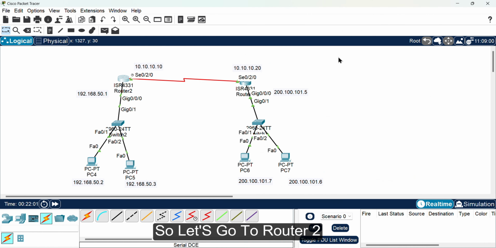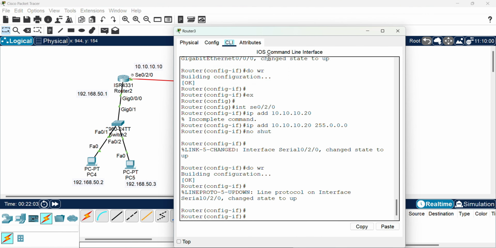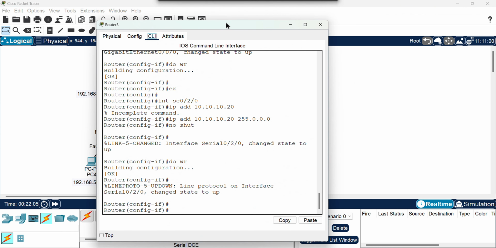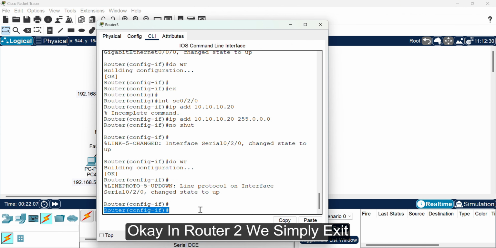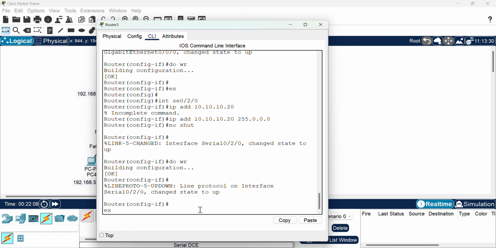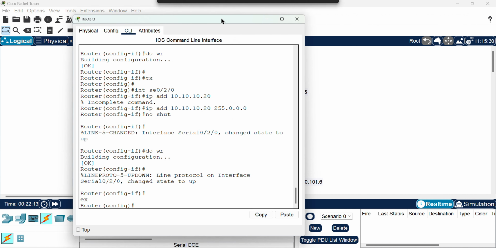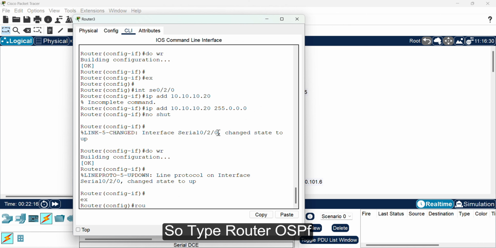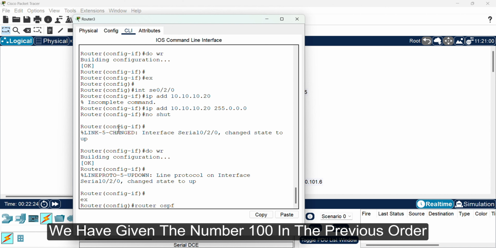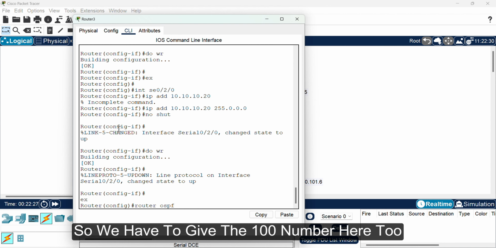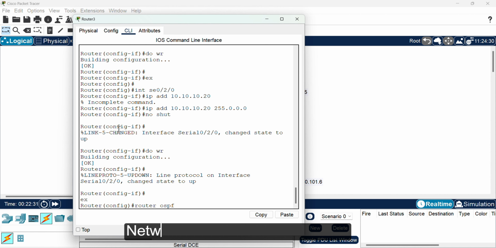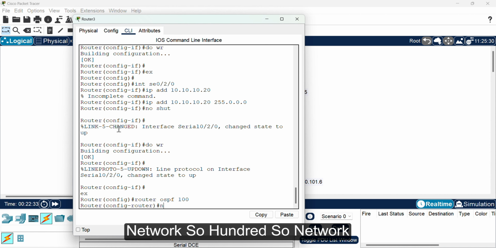So let's go to router 2. In router 2 we simply exit. So we are in configure mode. So type router OSPF. We have given the number 100 in the previous router, so we have to give the number 100 here too, because we are going to connect them into the same network. So 100. So network.